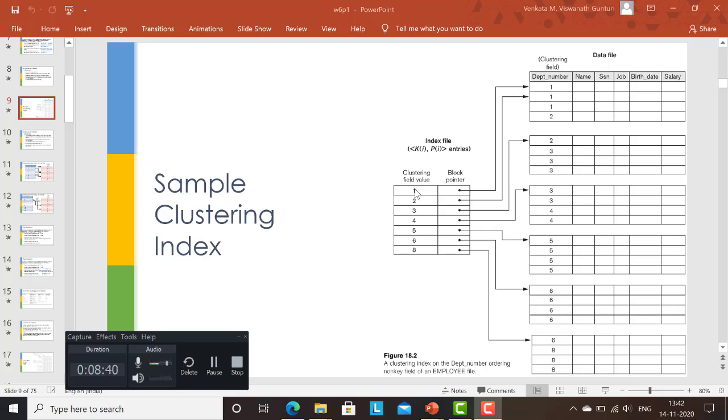So let's say department number one appears for the first time in this particular block. So I will store a pointer to this block in this here, right? So department number two appears for the first time in the same block, and then maybe several in the next one also. But when you are storing the index for department number 2, you will still store the first block where department number 2 appears, right?